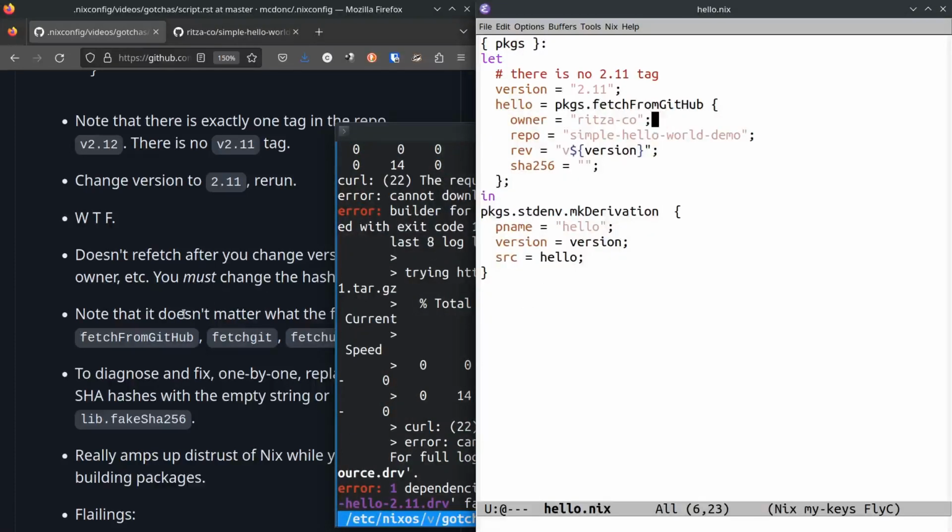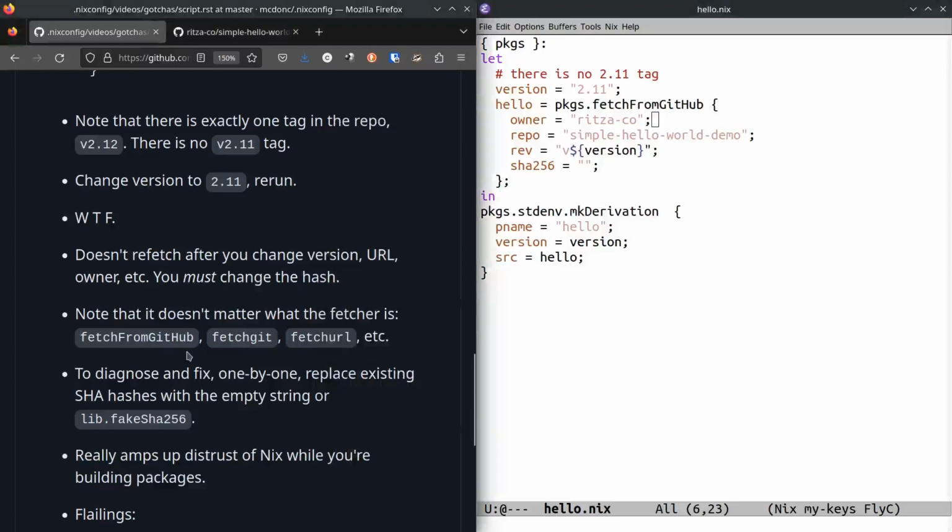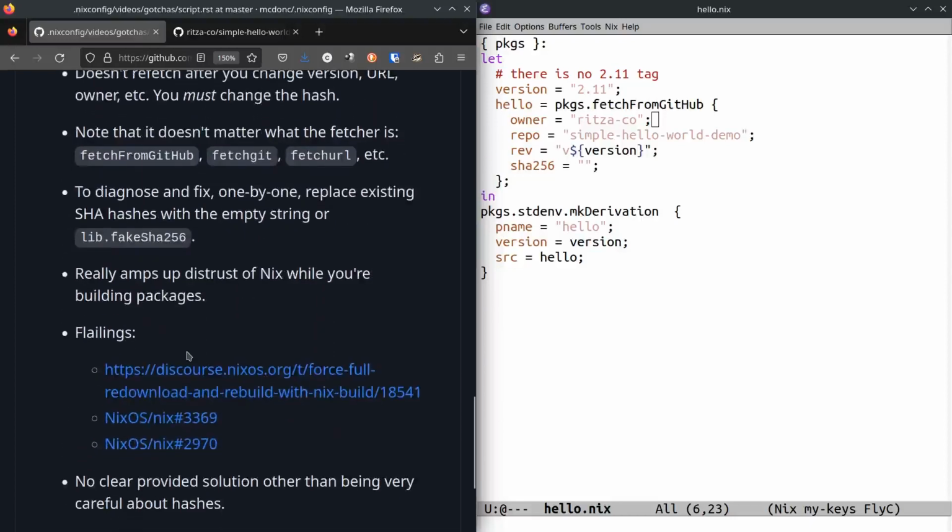All right. So this really amps up the distrust of Nix when you're developing a package, or it can, in my case it did, because things appeared to work, although I was changing versions of things in various fetchers. It kept giving me the same errors, and I just did not understand what was happening.